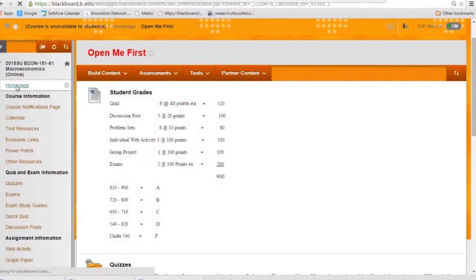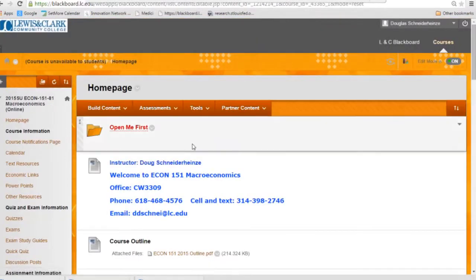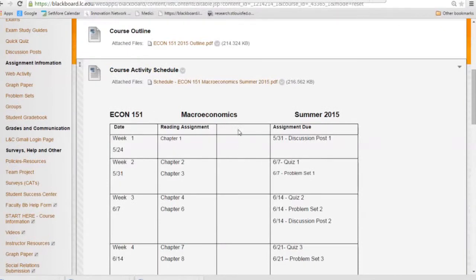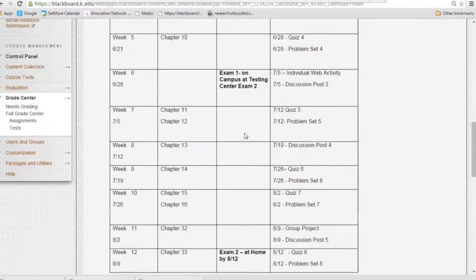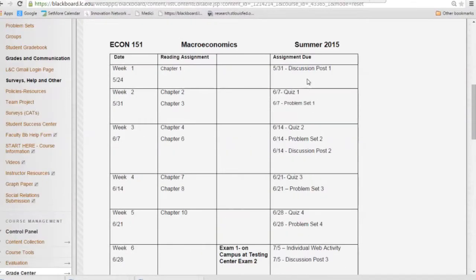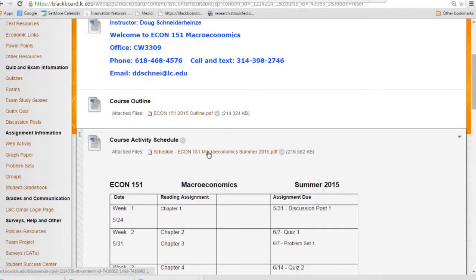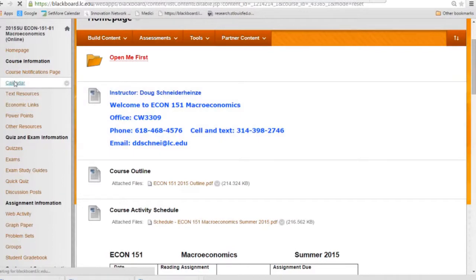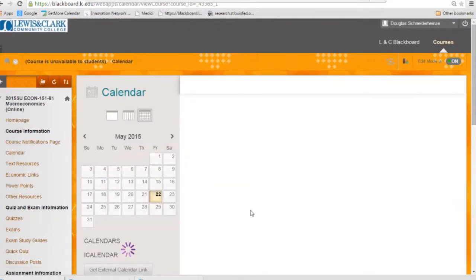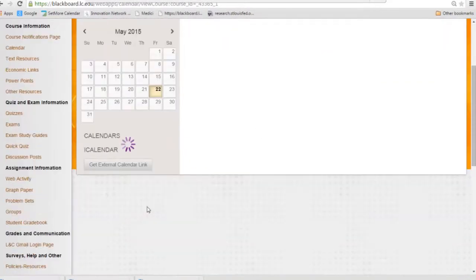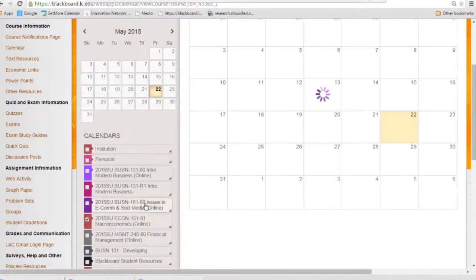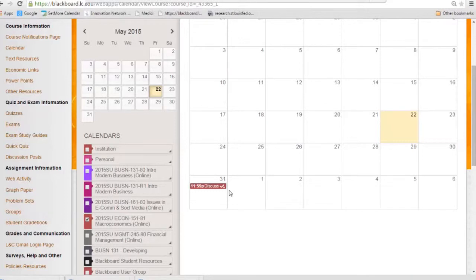If you go to the home page, you're going to have a calendar. If you scroll down, here's one that you can print out. You can click on that and print out one. I've also got one that's opened up on there. It tells you the due dates of everything. You can also go to the calendar on the menu, and as long as you have the right class chosen here, which would be the summer Econ 150-181, it's going to show you the dates as soon as it loads up here. It's going to show you the dates of when each assignment is due.